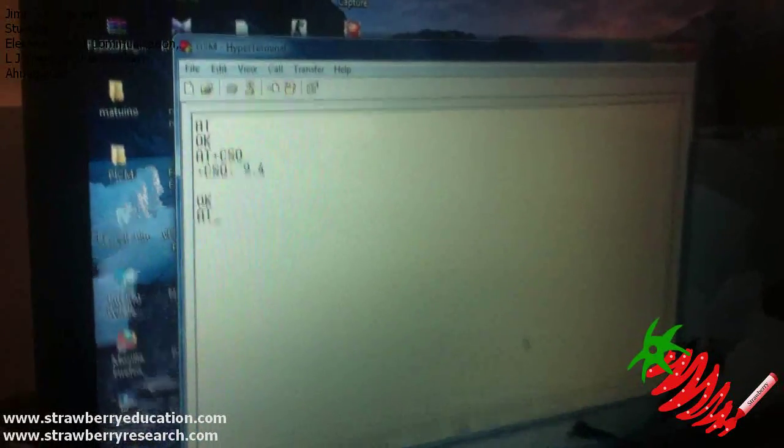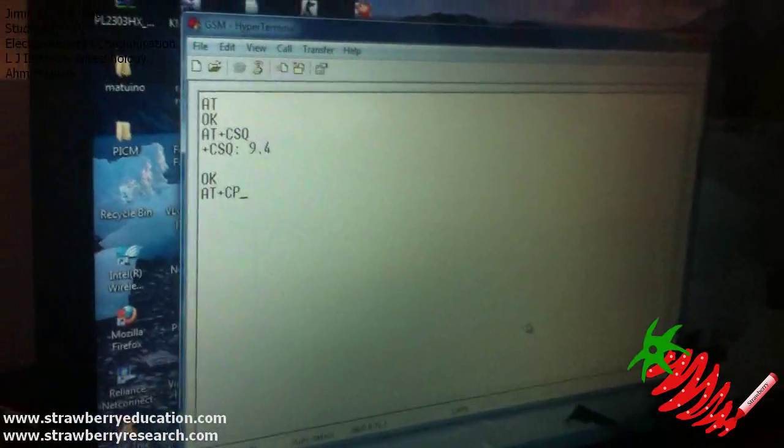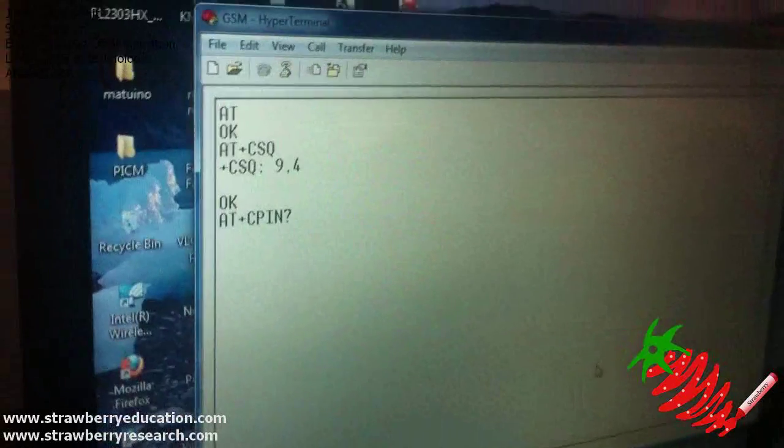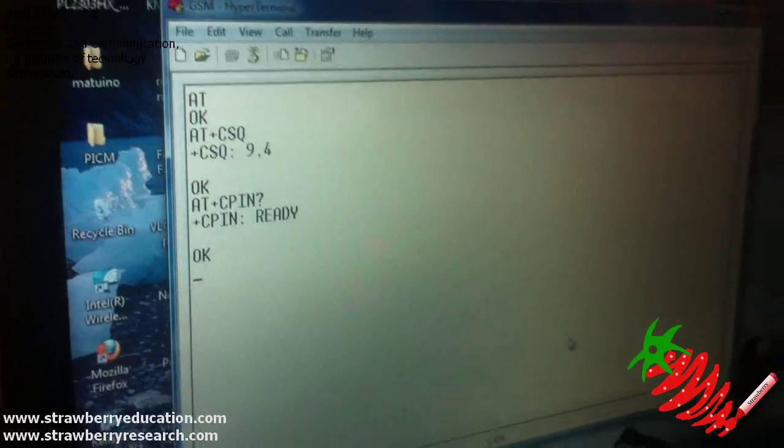And now we have to check whether it requires any password or not. For that the command AT plus CPIN. So it doesn't require any password.